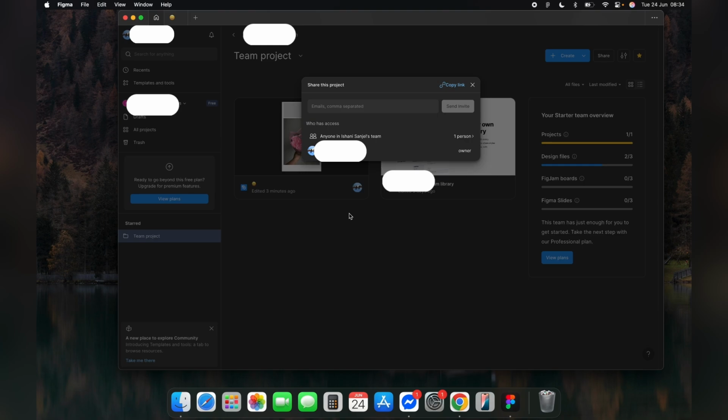You can also turn on link sharing to allow anyone with the link to view or edit the file. Great for quick feedback. And that's it. This is how you add member in Figma.